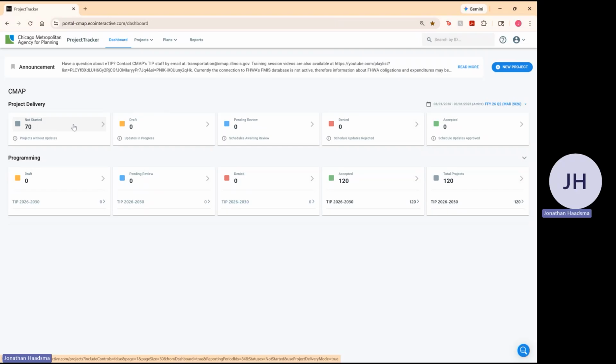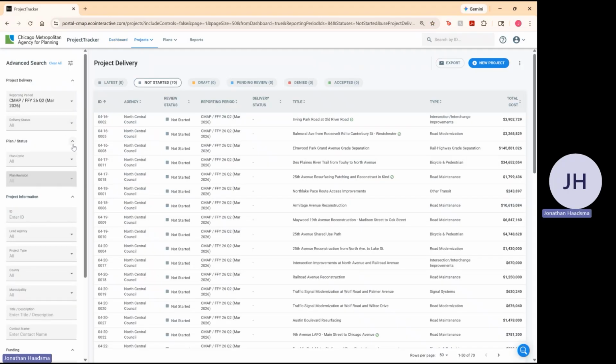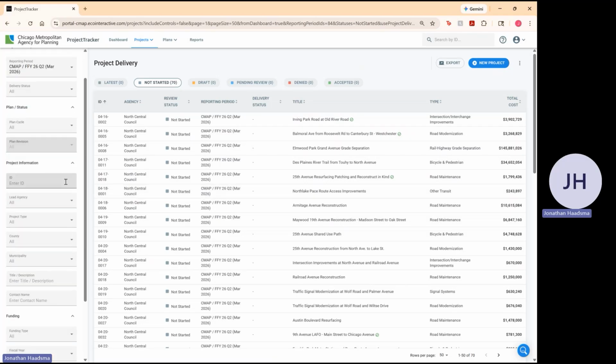If I had started some, there may be some in draft, or if I submitted some, you'll see them in pending review. Once I select the not started, a list of projects will be generated in my assigned council that require project delivery updates. From here, I can further filter if I want, using any number of these filters to the left.